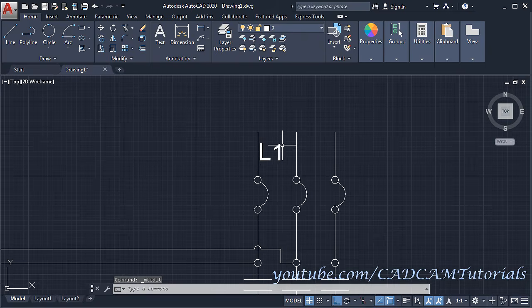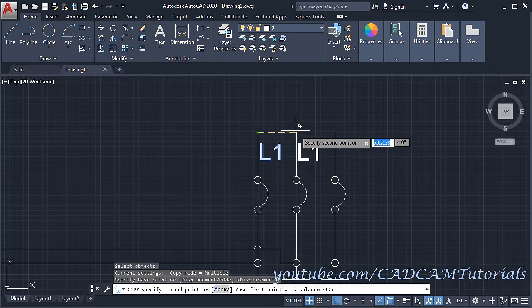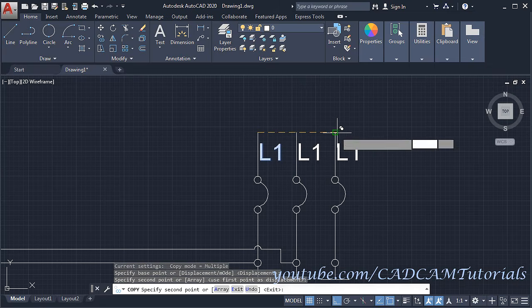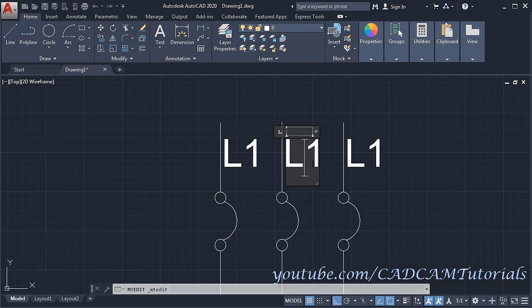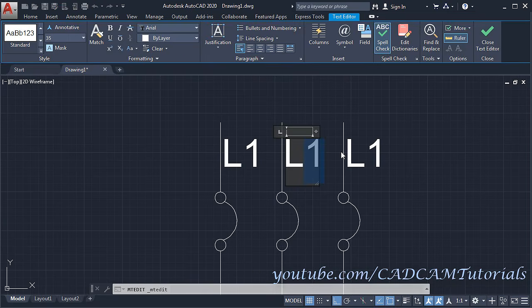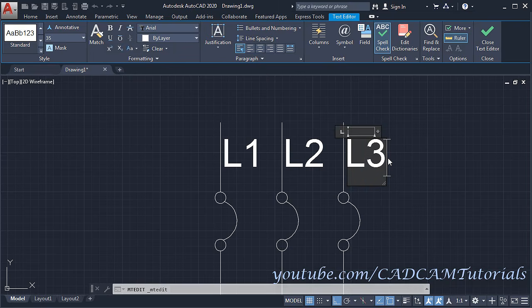We'll copy it. Click on copy. Select this text. Enter. Give this endpoint as a base point and click on this next endpoint. Enter. Then make it L2. Double click on it. Select this one. Make it 2. Click outside. Again take your cursor on this text. Once it gets highlighted, then you will have to double click. Then change the text. Click outside.